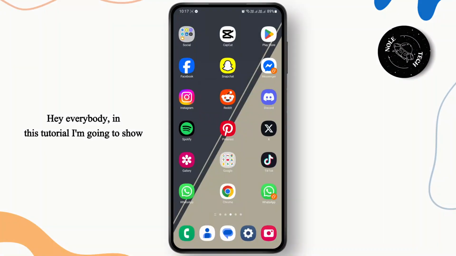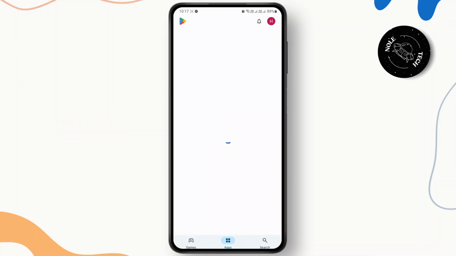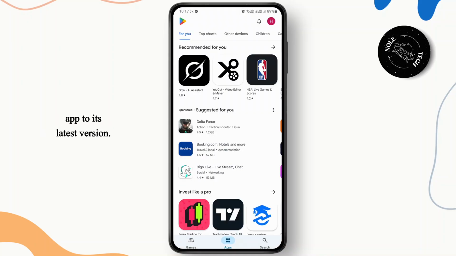Hey everybody, in this tutorial I'm going to show you guys how you can fix if your Snapchat Crystal emoji or charm isn't showing. So the first thing you're going to have to do is open up your Google Play Store and make sure to update the app to its latest version.